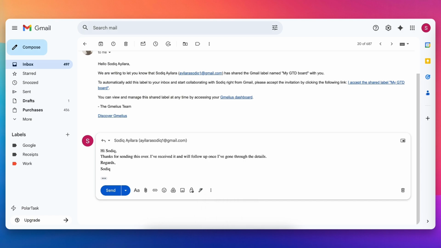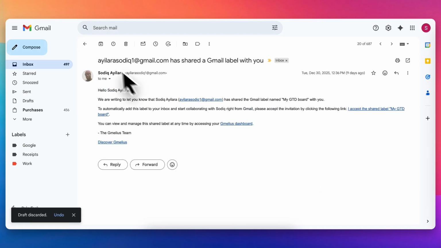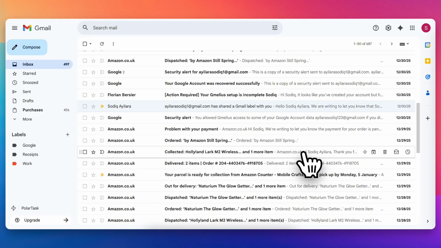So I don't have to type this: thanks for sending this over, I've received it, I'll follow up, and blah blah. I don't have to do that. I just have to paste it from a template. In this case, I don't want to send this to myself, but you get the gist of how templates work and how they can be very, very useful. All right.